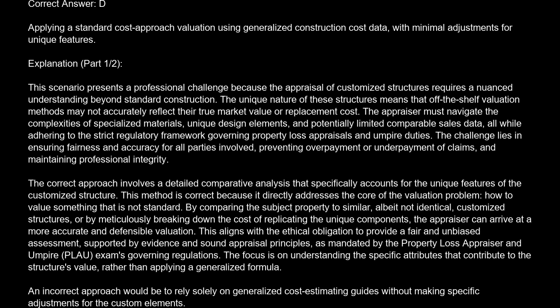The challenge lies in ensuring fairness and accuracy for all parties involved, preventing overpayment or underpayment of claims, and maintaining professional integrity. The correct approach involves a detailed comparative analysis that specifically accounts for the unique features of the customized structure. This method is correct because it directly addresses the core of the valuation problem: how to value something that is not standard. By comparing the subject property to similar, albeit not identical, customized structures, or by meticulously breaking down the cost of replicating the unique components, the appraiser can arrive at a more accurate and defensible valuation.